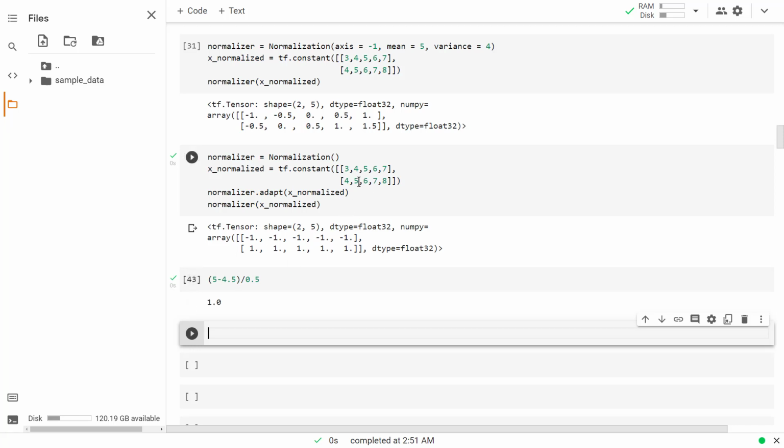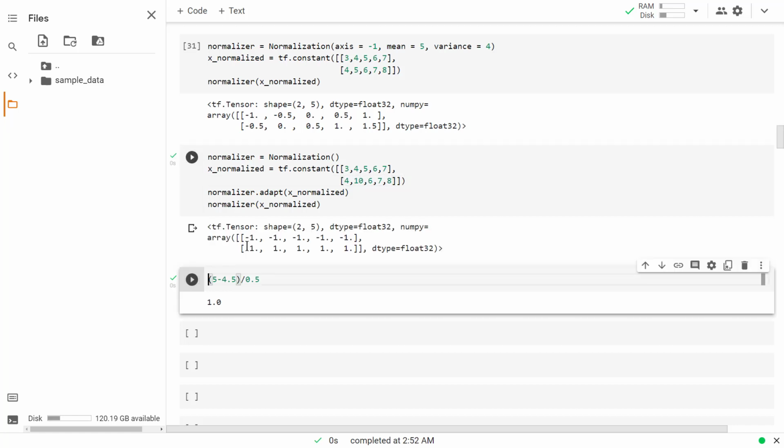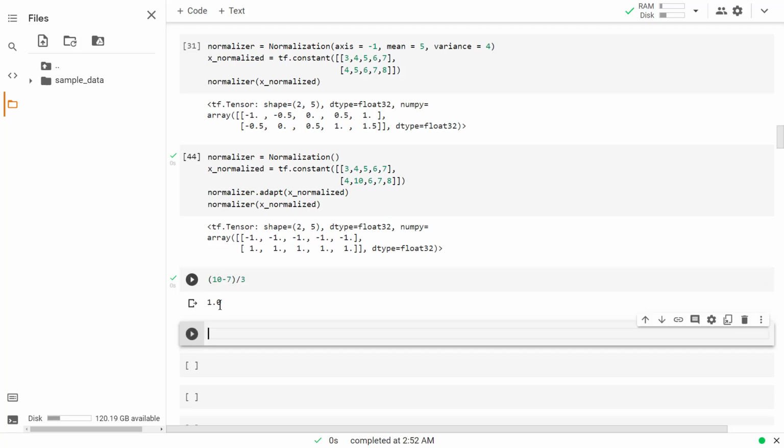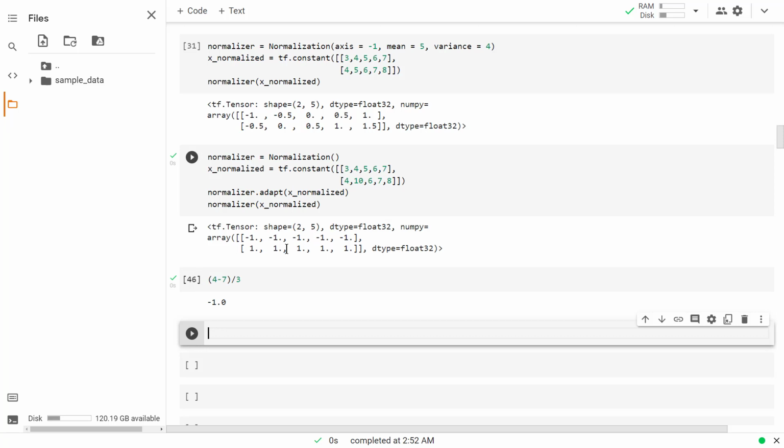So if we modify this now, let's take this to, let's say, 10. Let's run that. What do you see? We have -1, 1. Why do we have this? It's because the mean of this is 7. So we're going to have a mean of 7, and a standard deviation of 3. When we have 10, we run that, we see we have 1 still, and then with 4, we have -1 still.